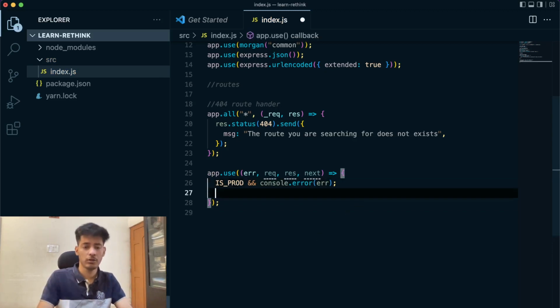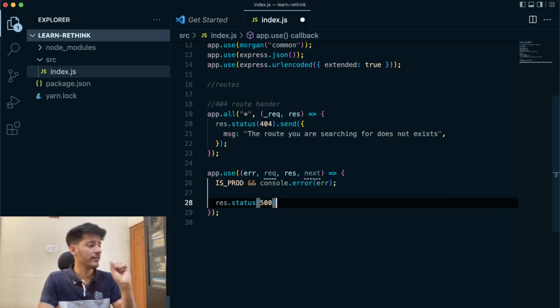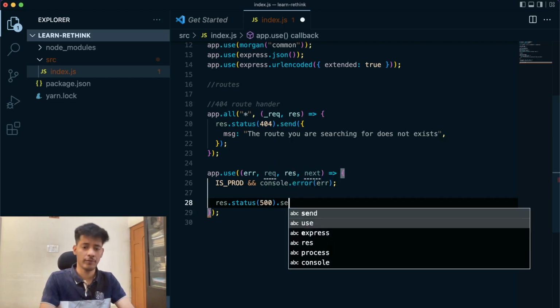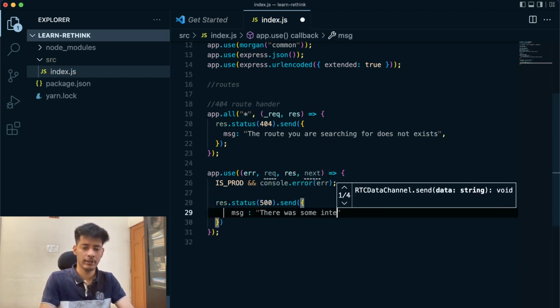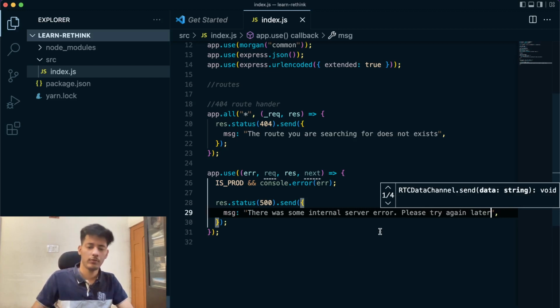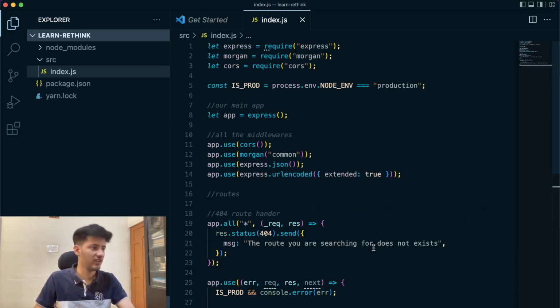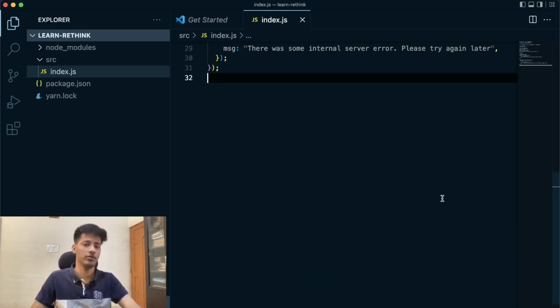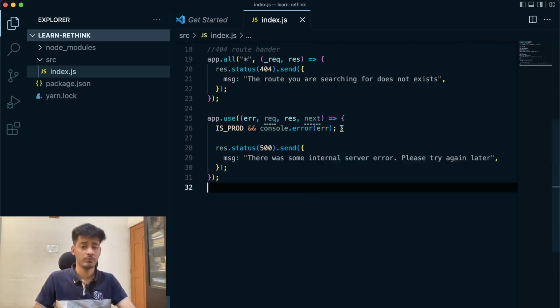The next thing we'll do is say response.status, and server status is 500 if it is an internal server error. So we'll say send, and the message is there was some internal server error, please try again later. Sorry, we are fucked. We don't know what the situation was. So here is our error handler.